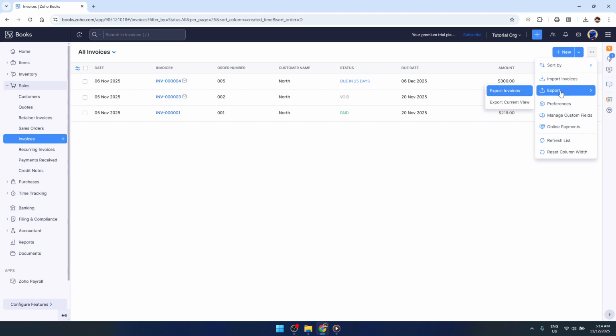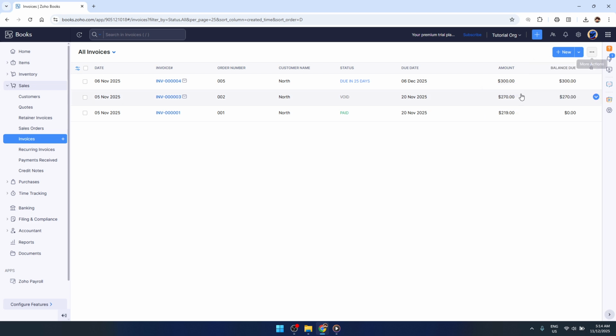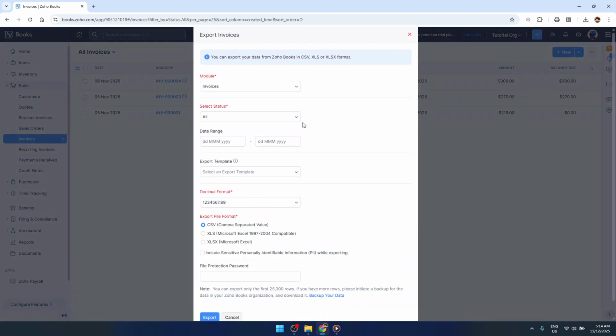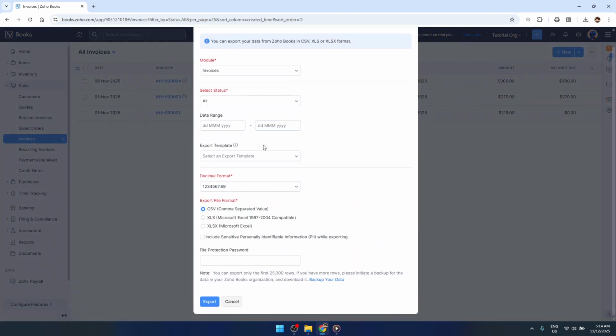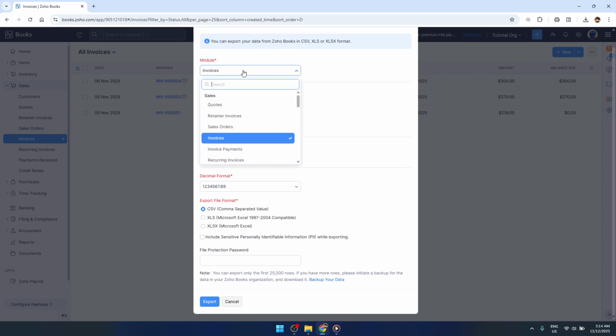An export dialog box will then pop up, providing several settings that you can configure to customize the data export to your specific needs. Let's walk through these options. First, you'll set the status of the transactions you want to include, such as all invoices. It's important to select the right status filter to ensure you're exporting the accurate set of data.